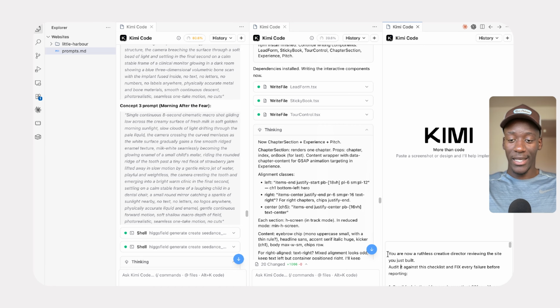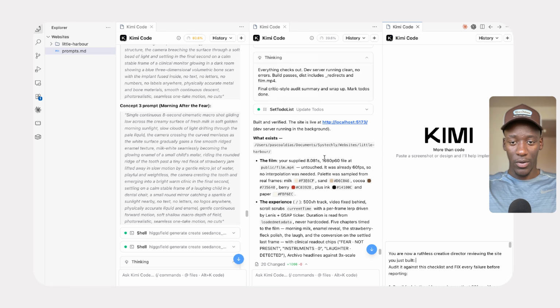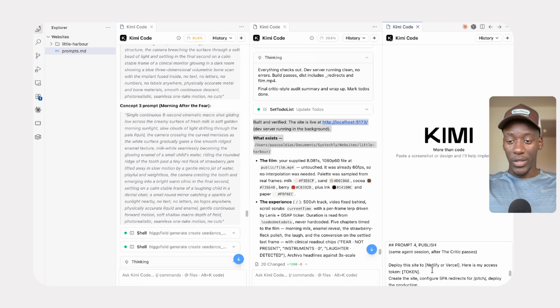So you can see here it reads, you are now a ruthless creative director reviewing the site you just built. And in here, I'll simply come back to the agent that created the website and copy all this and then paste it in here. And then if I just scroll a bit down, you can see we have some scroll fields, we have some things the agent should look out for. And then at the end here, we have the publish prompt. So in this video, we are doing it with Netlify. So let me just delete this.